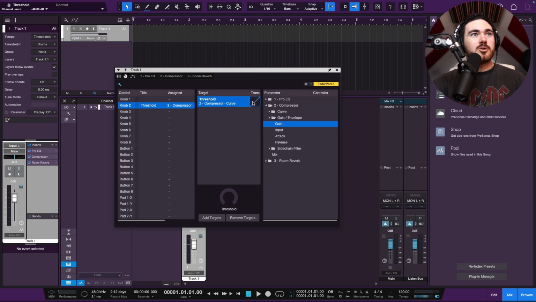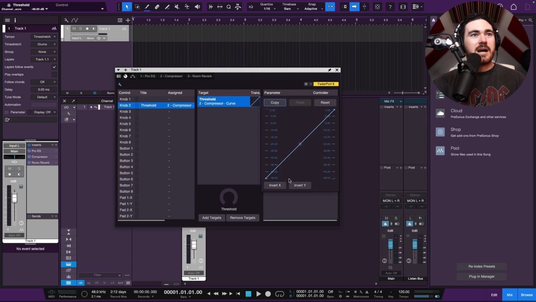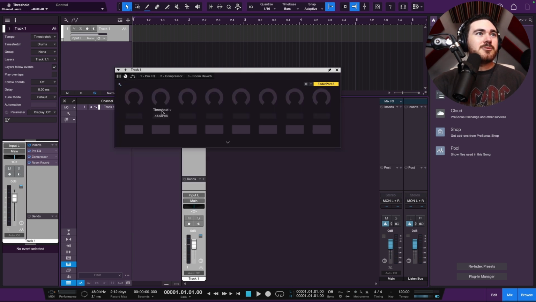So if you double click the little line, you can go invert, and then that means that as you pull this up, the compression gets more intense. Now the issue with this is obviously with compression, if you do that, it's going to get quieter.